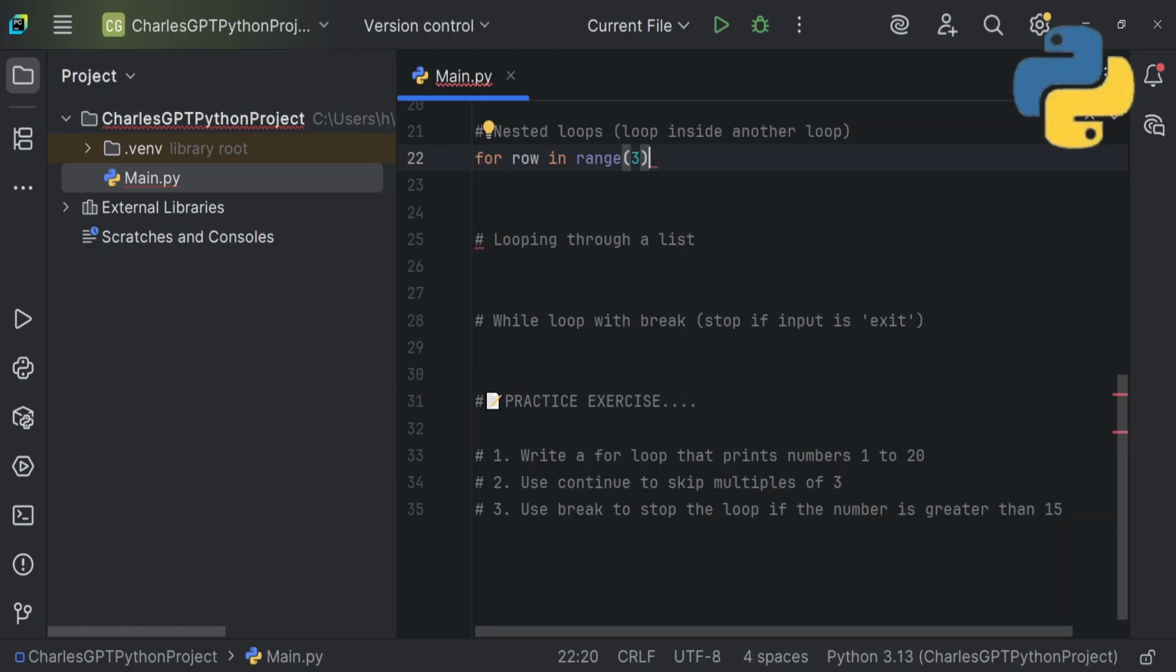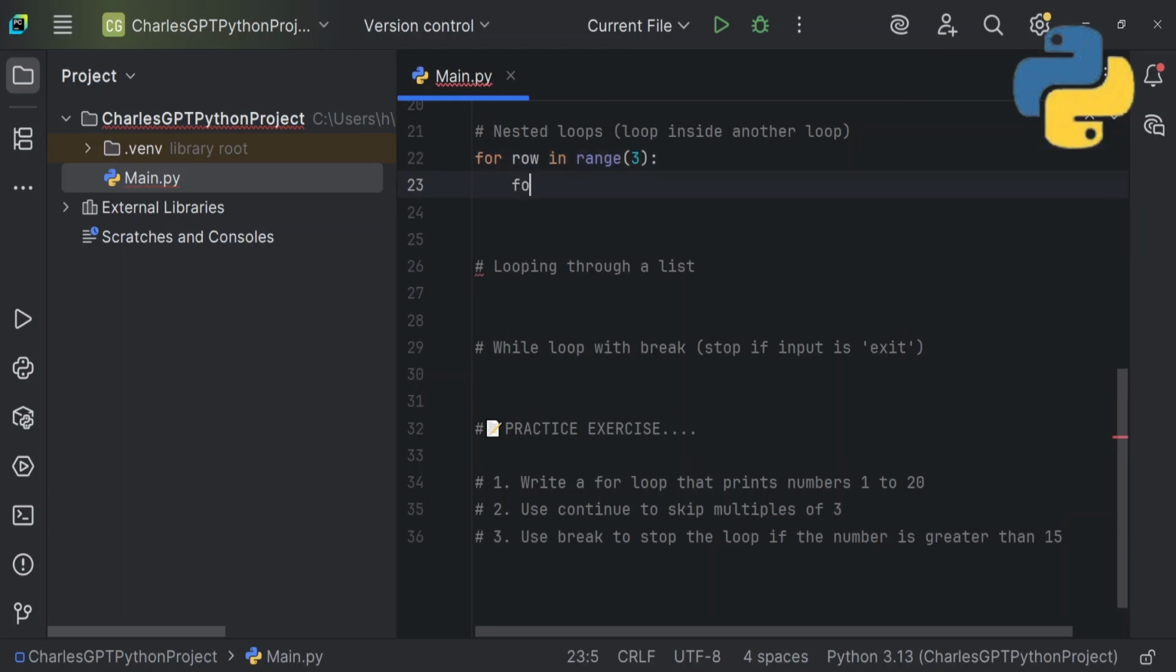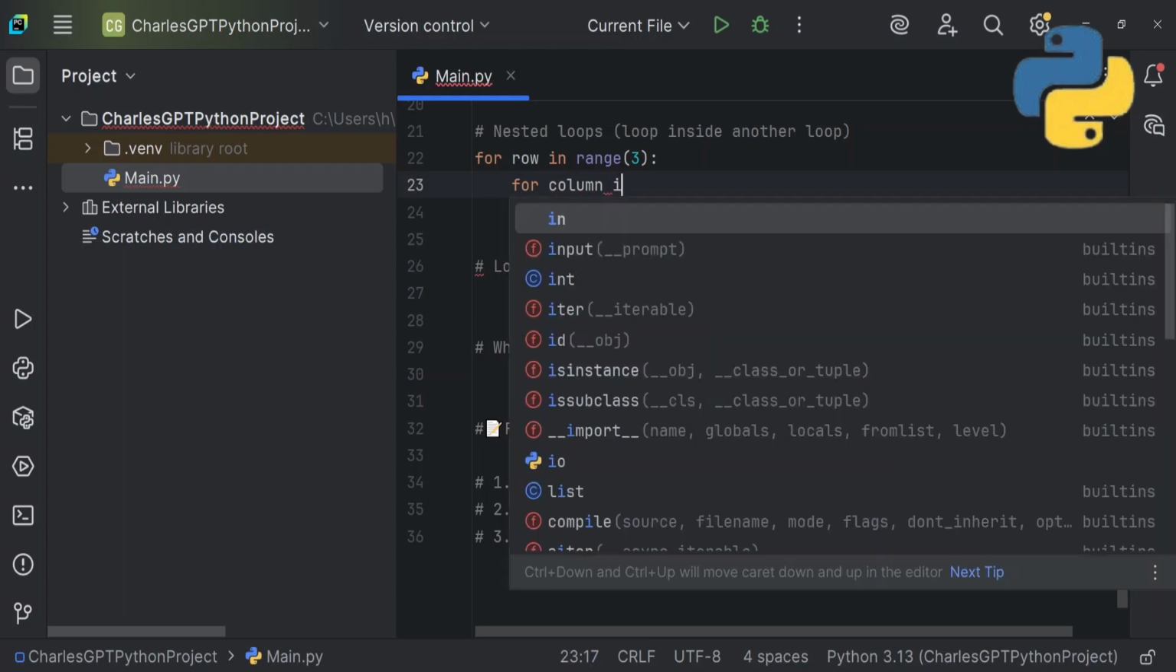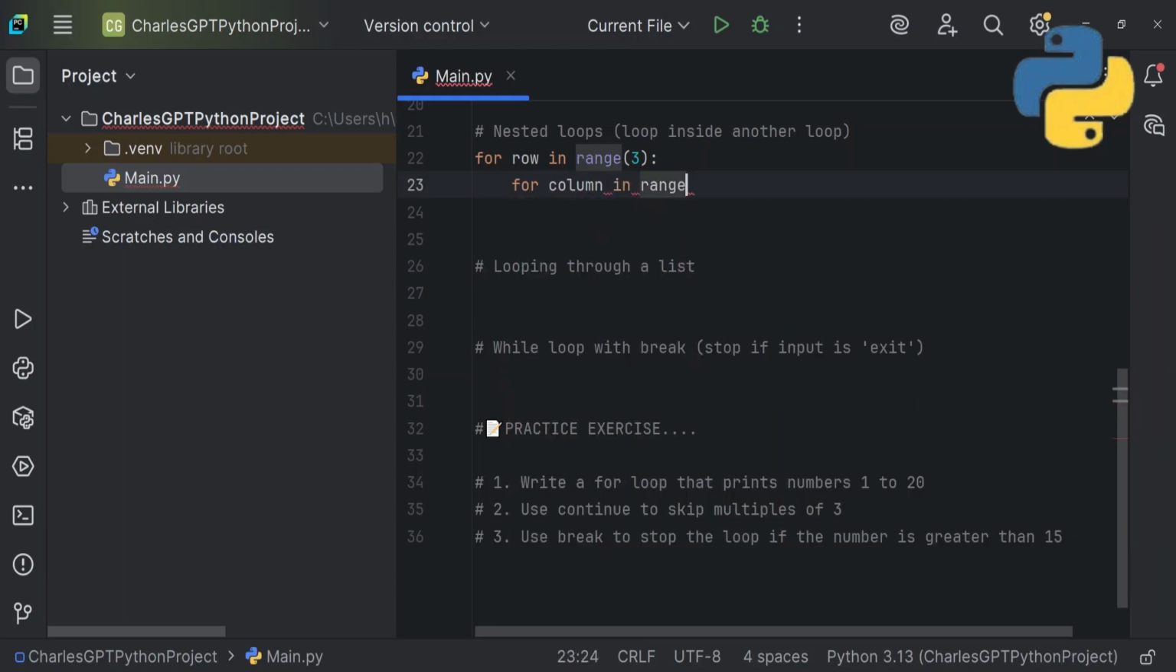and end at index 2, because this index is excluded. So for row in range 3, we will now do for col, for column. I like making it very clear, so I'll name it column. For row in range 3, and for column in range 2, just like this.